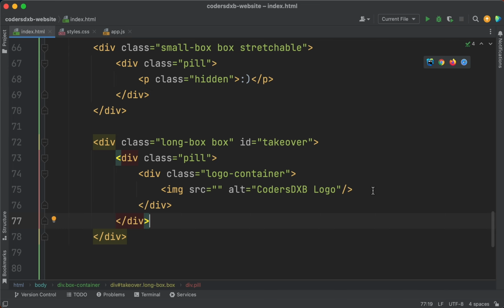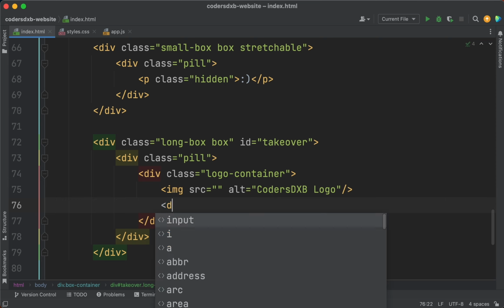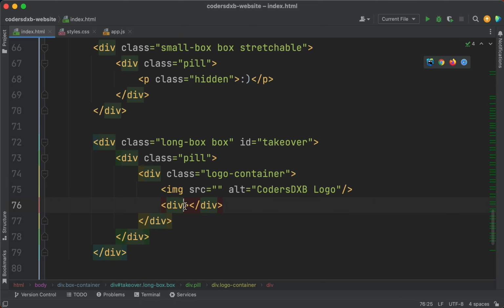And after that, what do I want to do? I'm going to have a div, and we're going to actually put in an arrow, but I'm going to put it in a container as well. So arrow container.